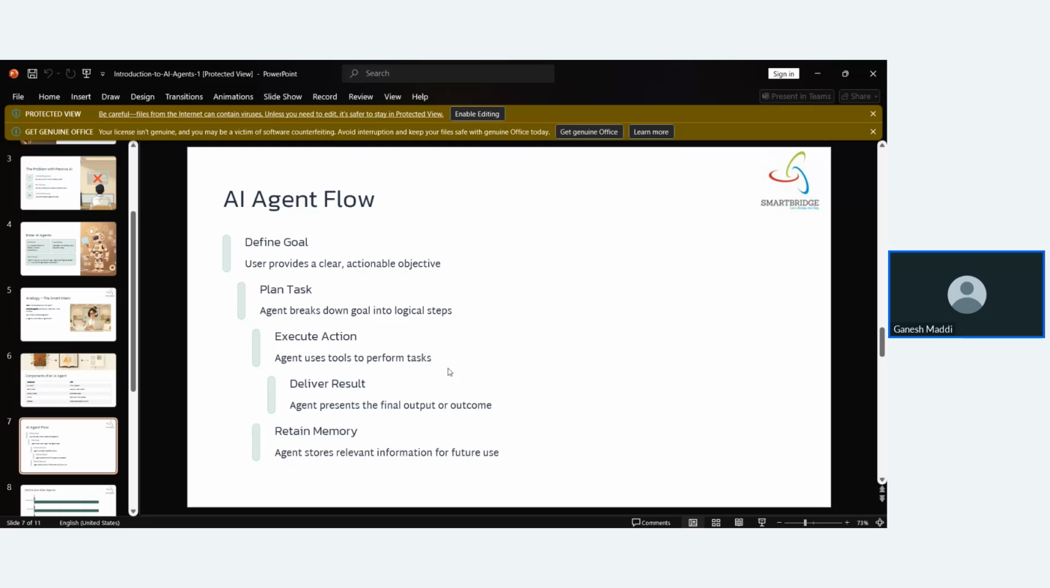Like that, I'll be giving some of the tools, permissions of the tools. I will integrate some of the tools there, right? So, execute action: the agent uses tools to perform tasks and deliver results. The agent presents the final output or outcome. And retain memory: the agent stores the relevant information for future use. So this is the complete workflow of the AI agents.